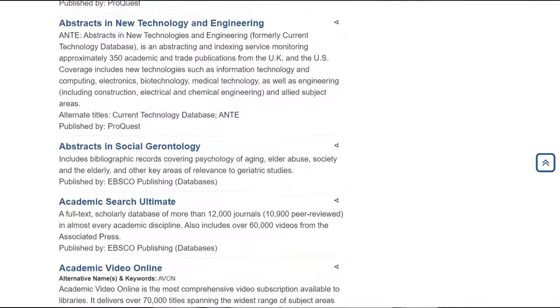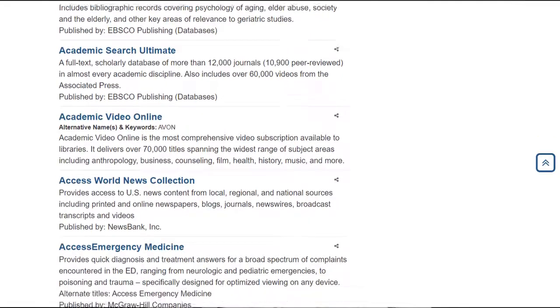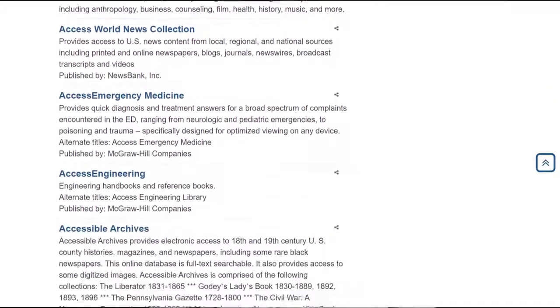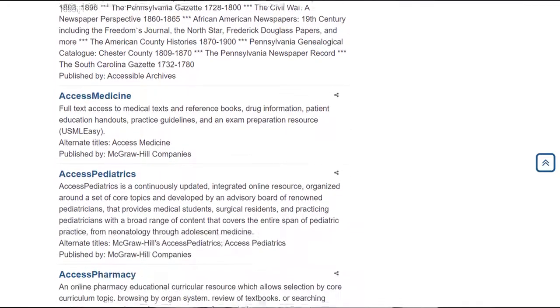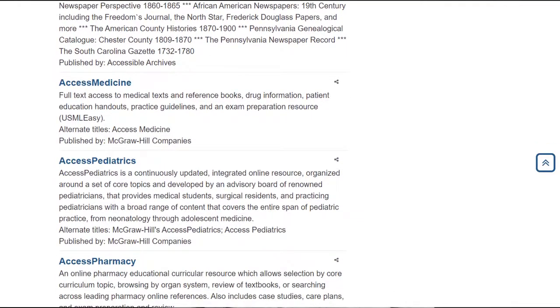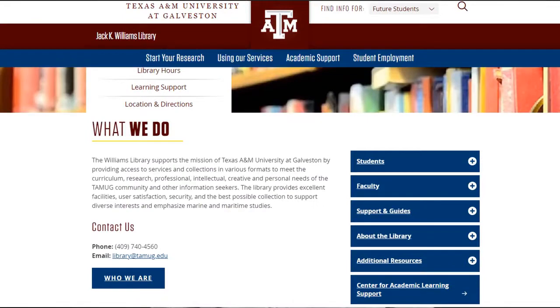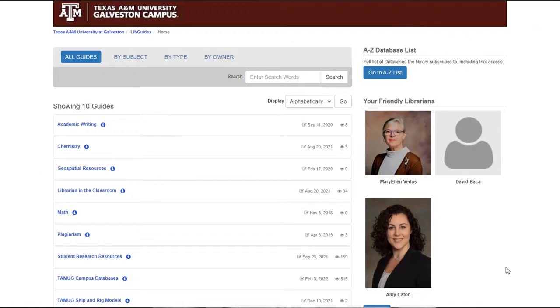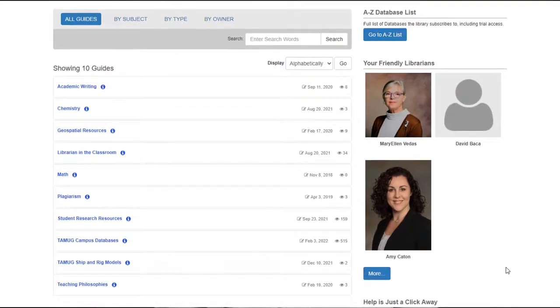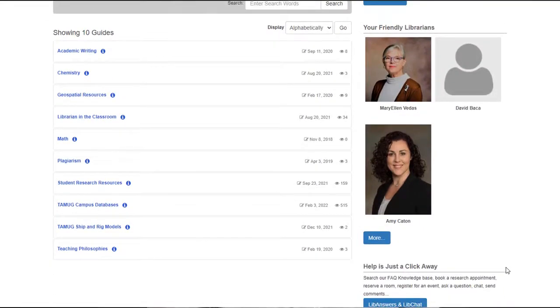There are several tools available to help you determine which database might be most appropriate for your search. First and foremost, check your syllabus to see if your professor has provided recommendations for specific library resources. You can also check our subject guides. These provide recommended database options as well.